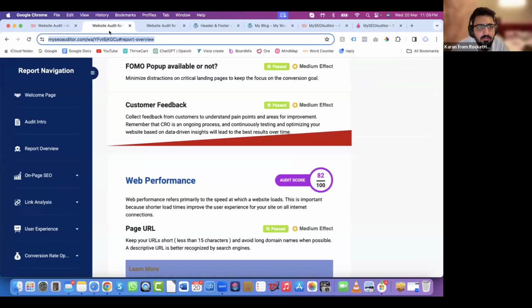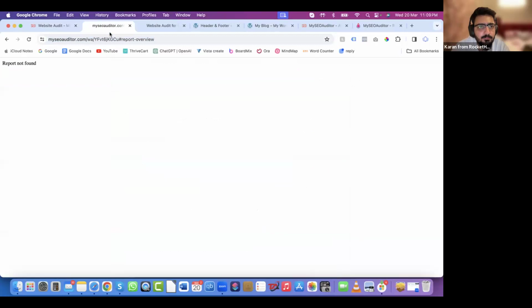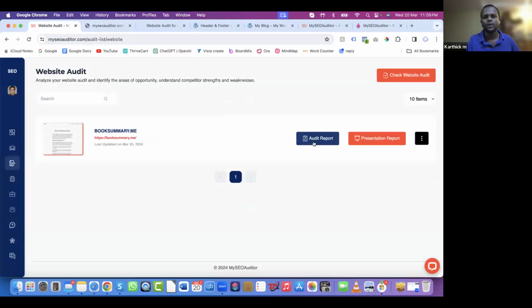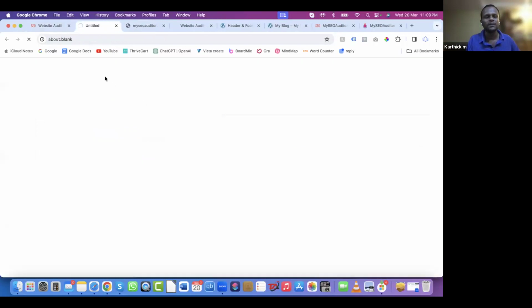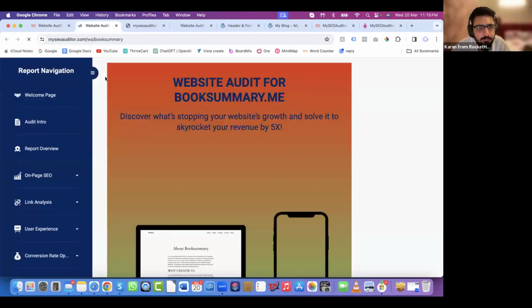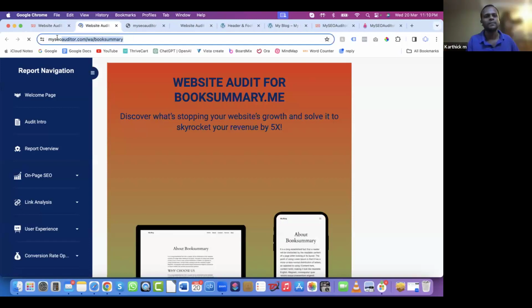And you can also have your own custom domain as well, right? Yes. Now see here, the report is not found under this URL. So now you need to click this, and now the slug is generated. It comes up with book summary, a nice slug. Okay.